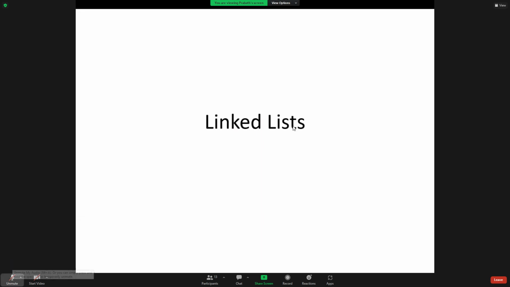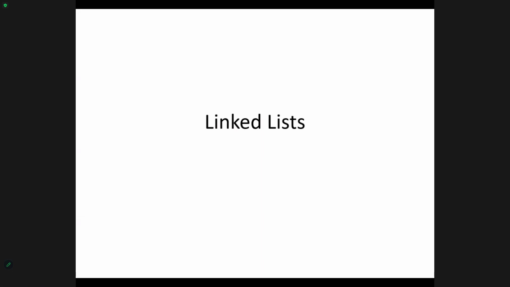Okay, last time we started linked list, a different data structure, right? So let me quickly recall what we learned last time. I think it will help you grasp the content, otherwise it may be boring for you.